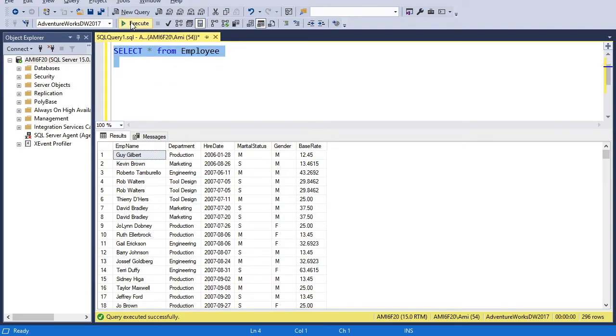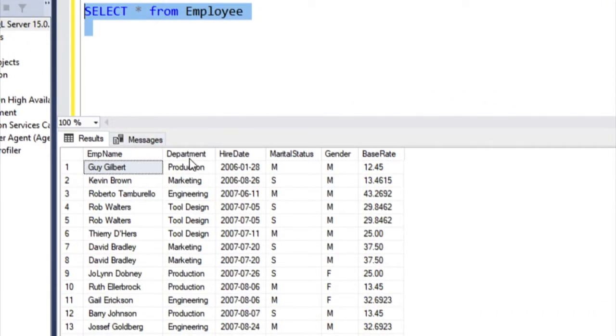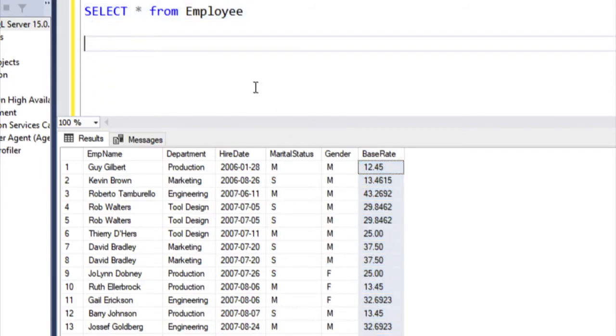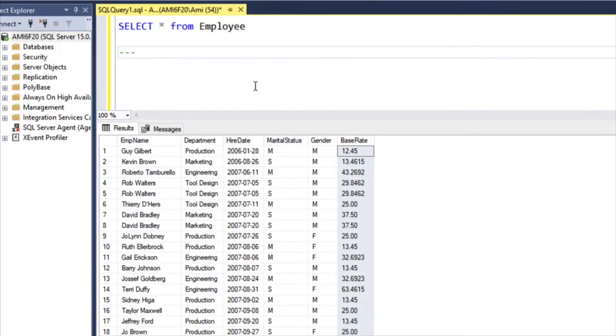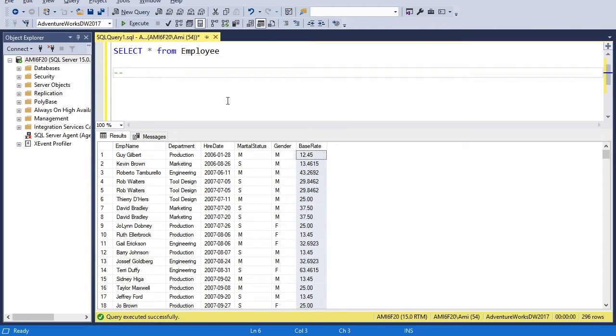Let's see what this table is. You can see this table has employee name, department, hiring date, marital status, gender and base rate. Now in our example, let's say I want to get the list of departments where the total base rate should be greater than 50. So I'll put the context in a comment, what we want to retrieve from this query.